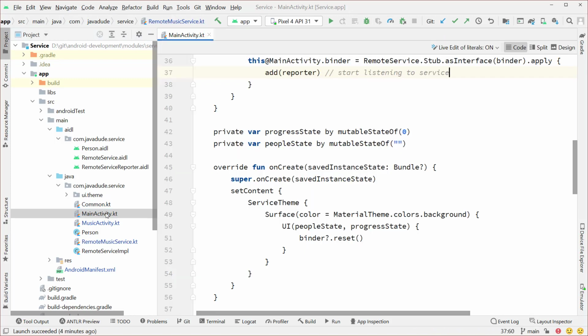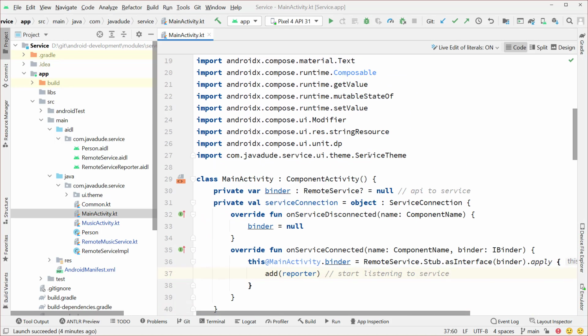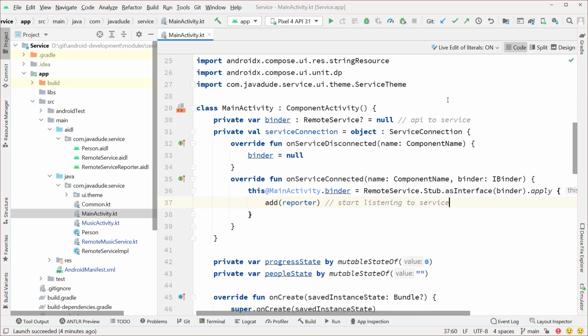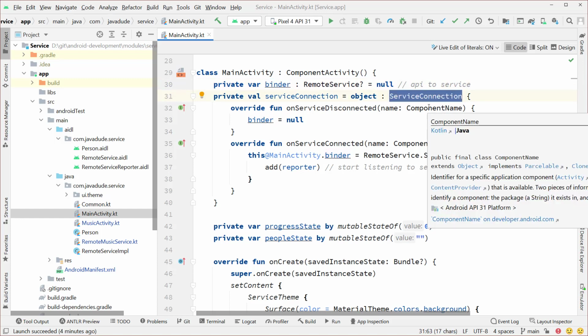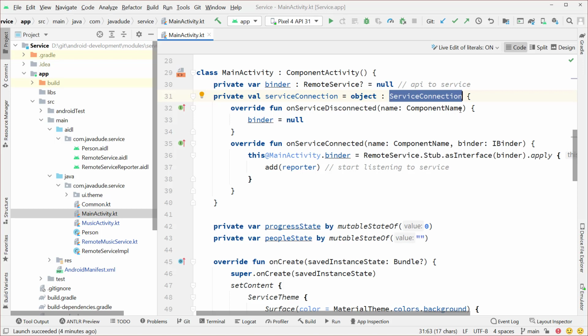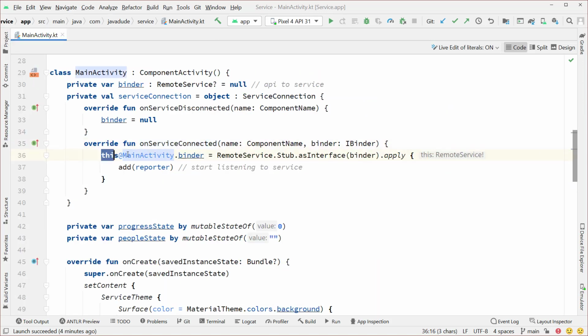Now to the main activity. This is the one that's actually going to do the work with this particular service. So here's where we're going to keep track of that binder once we have a hold of it. And the way we get a hold of it is through something called a service connection object. We're going to attempt to connect to this service, to bind to this service. And when that connection has been established, the service connection is going to be notified. He'll be notified when the service actually got connected, and he'll be notified when the service actually got disconnected. So disconnected, we're just going to clear the binder. Connected, we're going to actually set that binder.